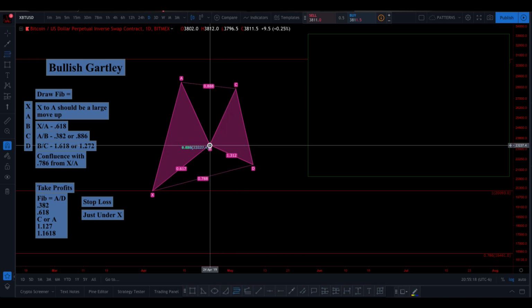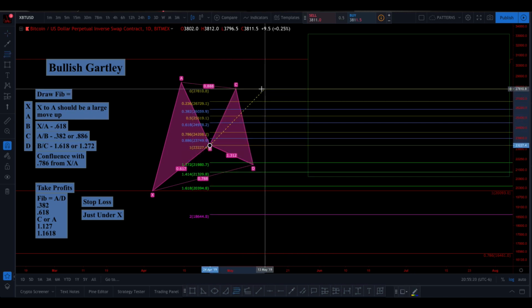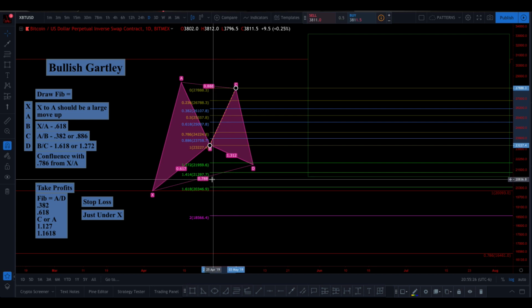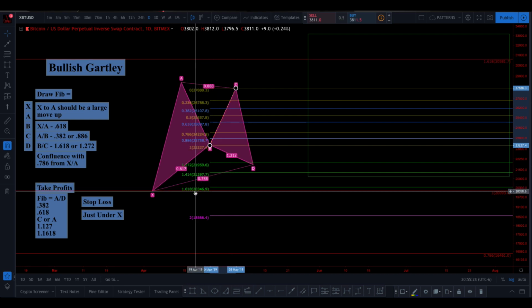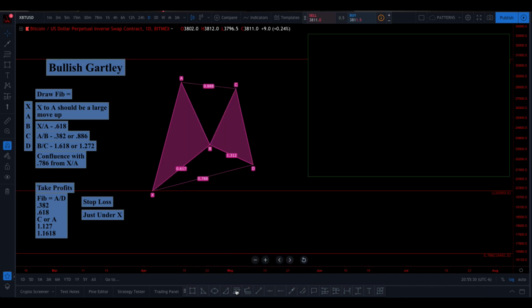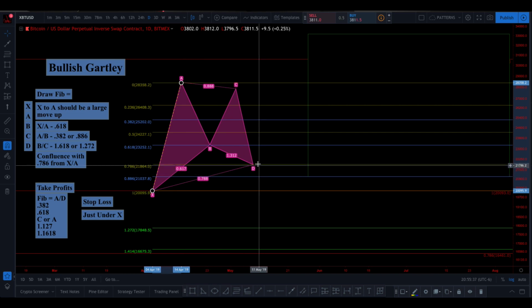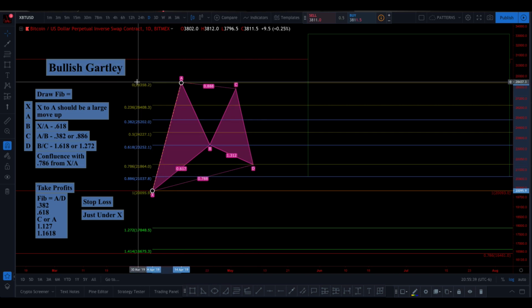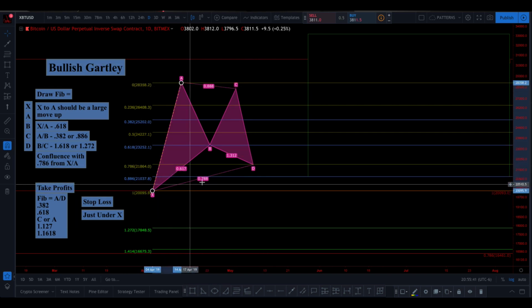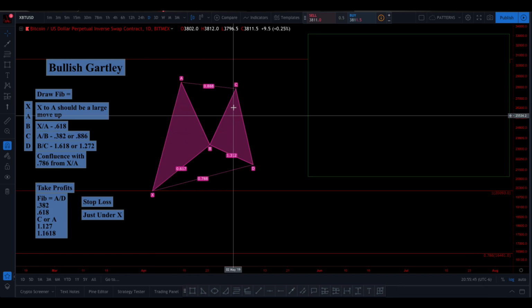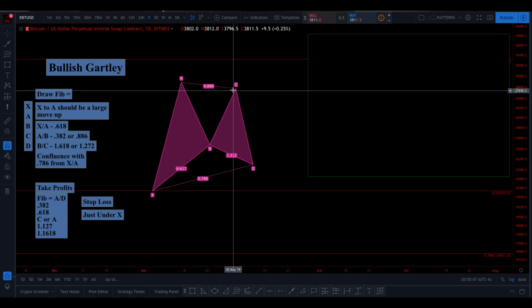So from B to C, all right, very simple. You're looking for a 127 extension in confluence with the 786 retracement from your X to A, right? Your first big move here, X to A, and that's why you have your 786. All right, we didn't need to redraw this fib because it's already written for us on the correct tool. You're good. All right, so now let me show you before I move on.